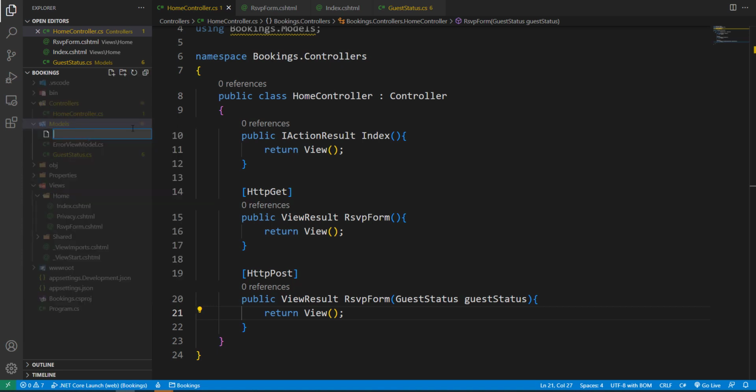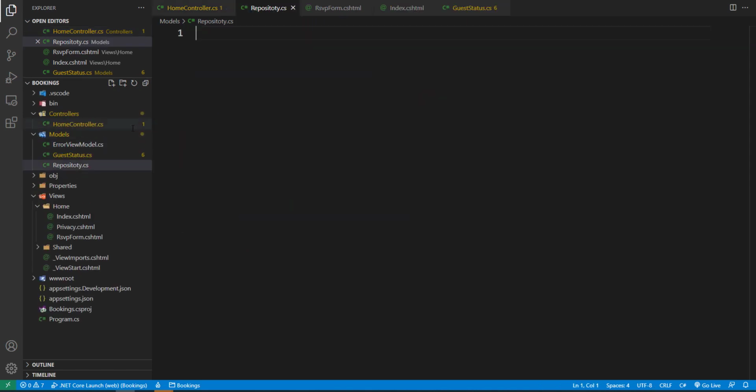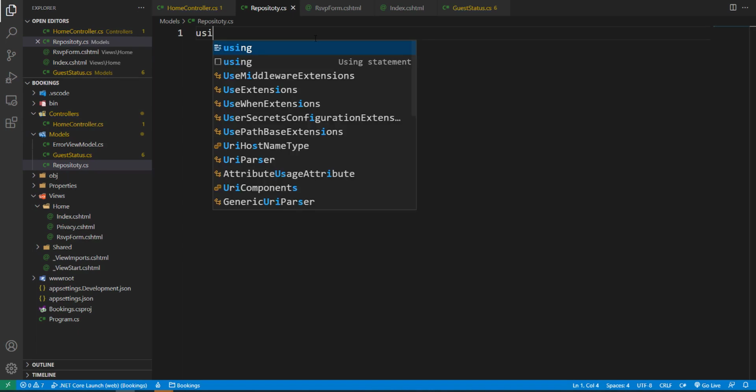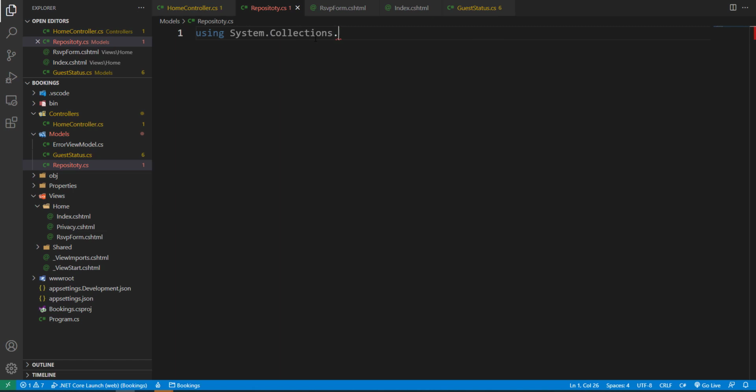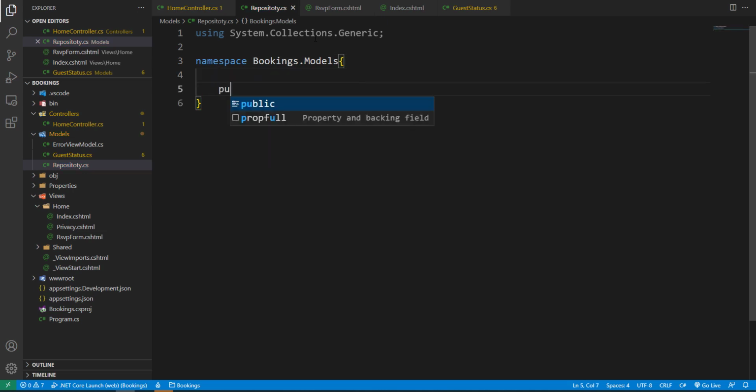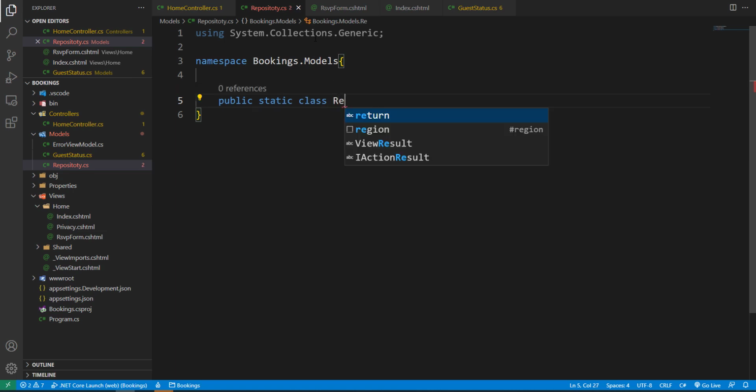All right, so let's navigate back to our models directory, and we're going to create a new file, and we're going to call this file repository.cs. We're going to be using the System.Collections.Generic library, and of course the namespace is going to be Bookings.Models, and inside this we're going to have a public static class, which will be our repository.